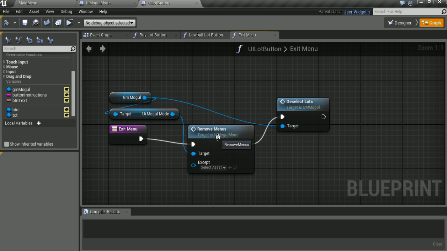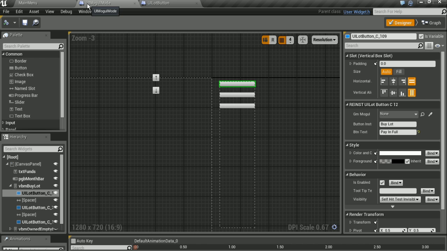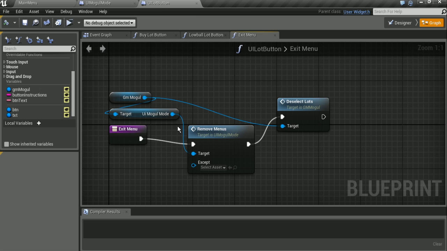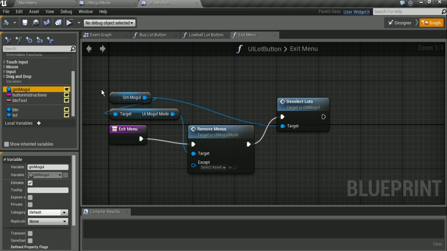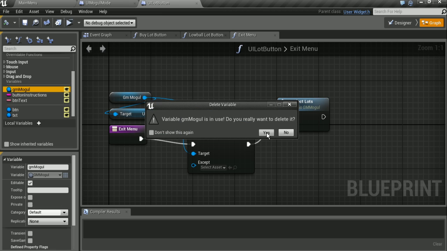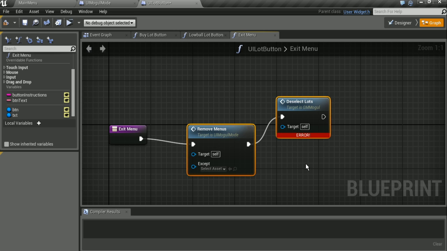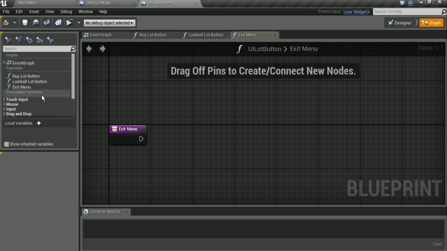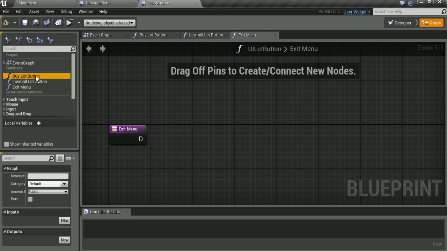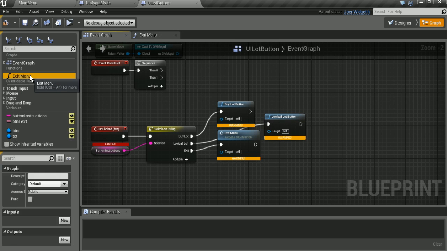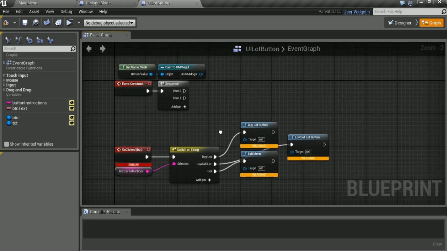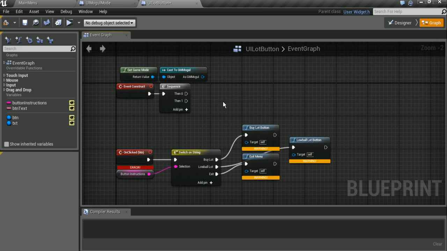But this is not a good way to do this, just because you end up with some cyclical dependency and then REINST errors. So to fix this, I'm just going to get rid of GM Mogul. Yes. I'm going to get rid of UI Mogul mode, and I'm going to get rid of actually all of my functions for this, because they all kind of need the cyclical dependency to function. But there is another way around this.